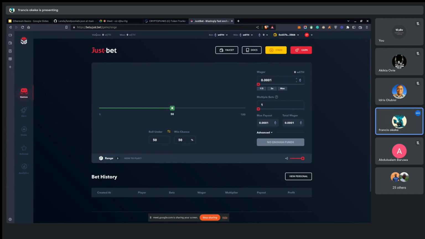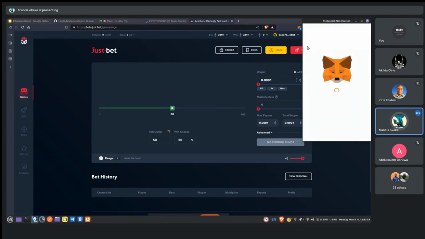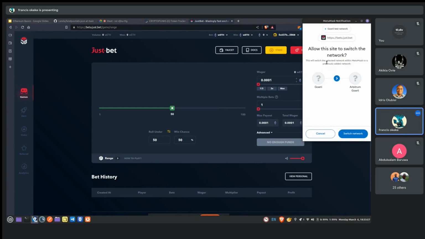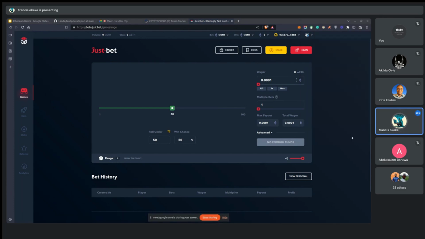Okay, and let me refresh this. I'm switching my network. So this is an example of a smart contract interaction. Okay, let's say you want to interact with this contract.